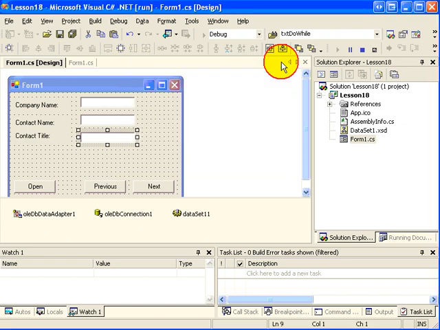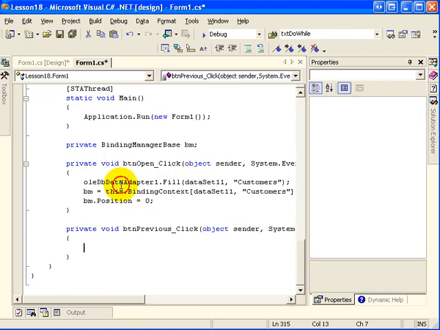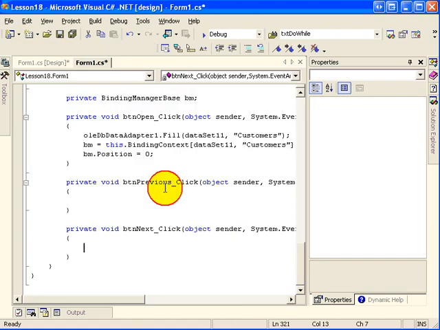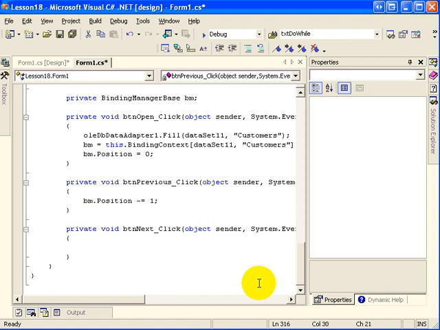I'm going to go ahead and close this for now because we can't really do anything else with it at this point. The next thing we need to do is to get our Previous and Next buttons working. So I'm going to double click on Previous and double click on Next so that we get our event handlers, and then it becomes very easy to move the current record back and forth. We just go bm.Position minus equal 1. So whatever the current position is, subtract 1 from it. And then what do you think I'll type here for the next button? Whoops, plus equal 1.